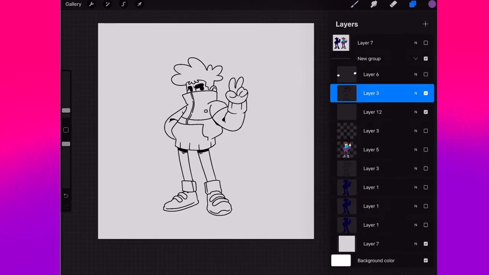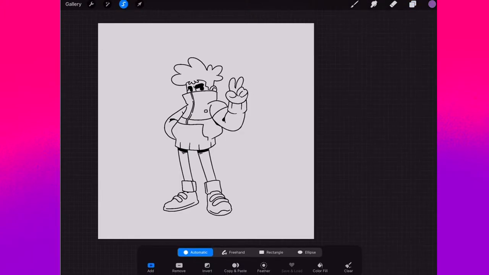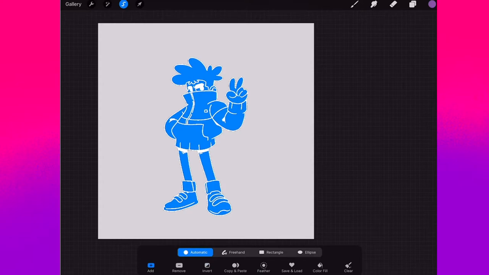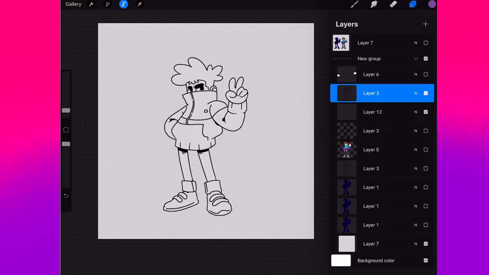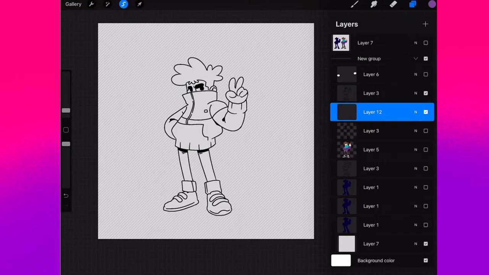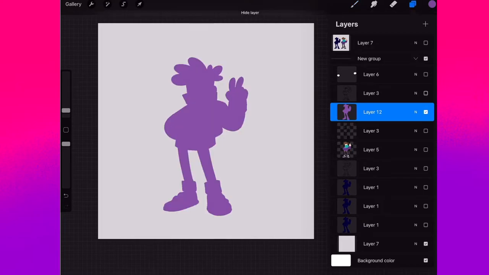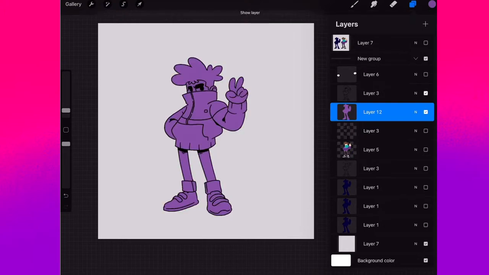I go back to my line layer, tap on the selection tool, and put it on automatic. This is freehand, so make sure it's on automatic, all right? Then tap anywhere outside your lines, tap again and hold, and pull it all the way to the right as much as you can before it all turns blue. I put it on like 99.9. Then I press invert, go to my layer that's underneath, and drag the color over, boom. So now if we take away the lines, we have a nice solid silhouette.